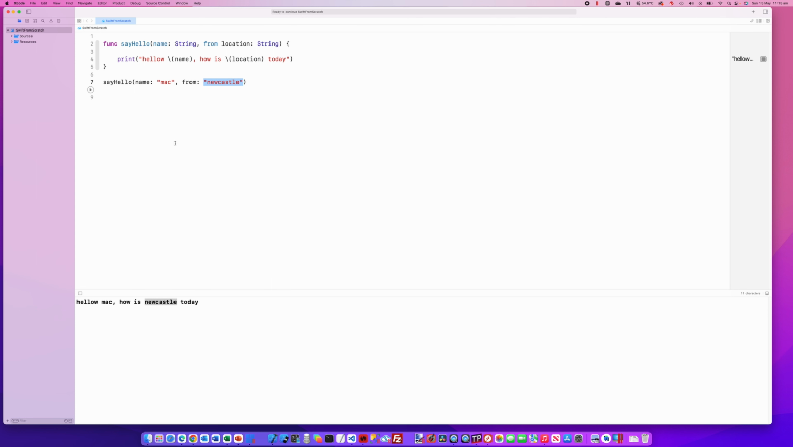Now, if we want, sometimes it's quite obvious what the parameter is that you're going to actually pass through, and you can actually omit the actual name. So say hello, if I was just passing say hello, something like this.